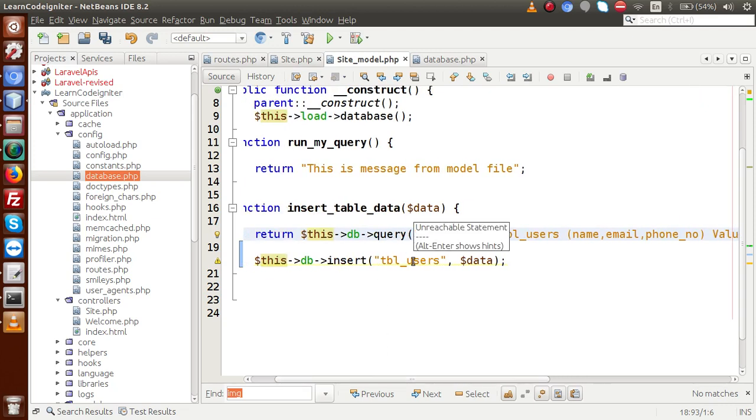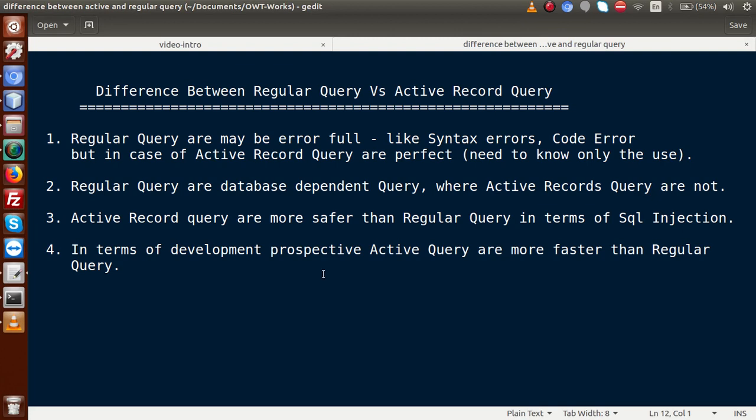But inside the active record query, it is automatically handled by CodeIgniter. We have to pass only the table name and the data. The rest of the SQL injection handling or database dependency is handled automatically while compiling this code. So here, active record query is safer than our regular queries. Back to slides. Now what do we have next?